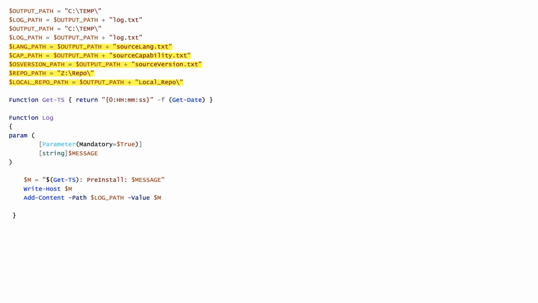Now, let's look at the first script that will run via setup's custom action. It is called pre-install and will be called by setup before OS installation starts. This script will save state from the source OS and use it to determine what new content should be installed in the new OS. I'll save the language installed, the capabilities installed, and the OS version. Also note that my repository path is a network location, in this case, z:/repo.